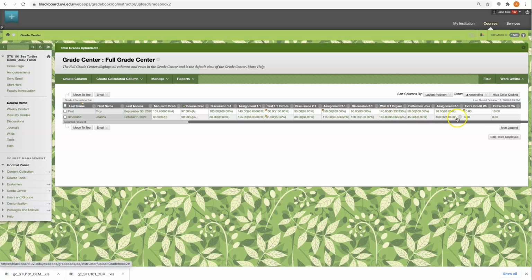Notice the last 5 grades for the student have been updated, and so has the midterm grade and the course grade. When Blackboard reads through the file, it's only reading the columns where the grade is being entered. The calculated grade is updated using this data.